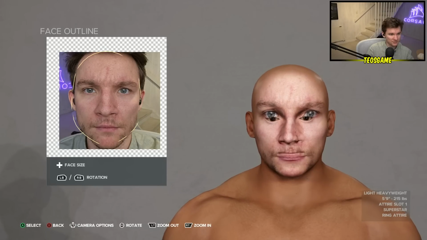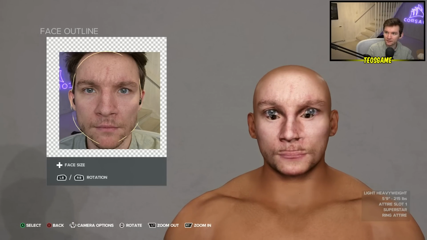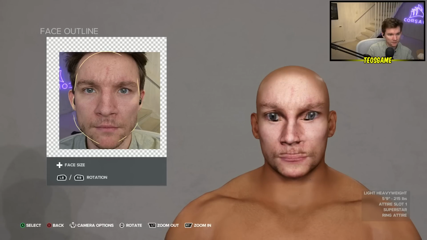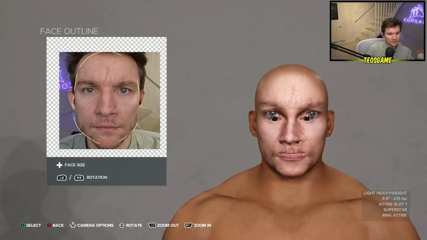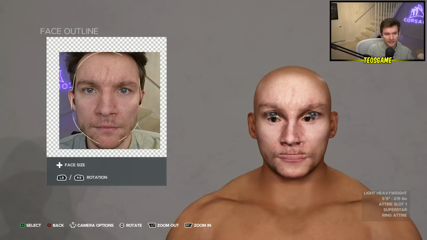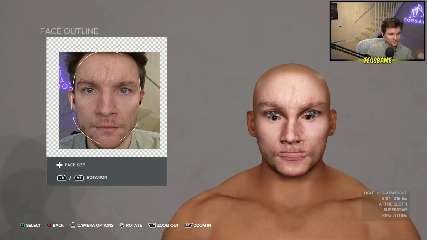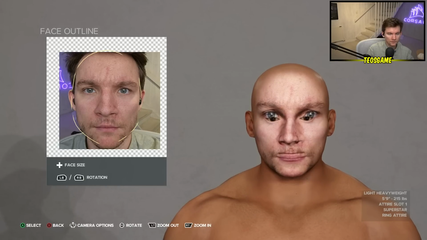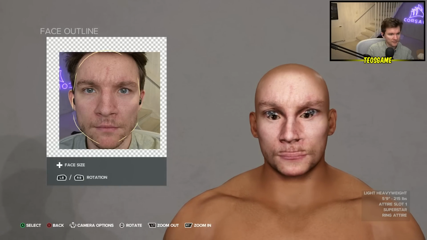Why are these my choices? Why can't I adjust it more? What about the jaw? Can't do shit with the jaw. Somebody keeps saying, like, why doesn't he do more here? I can't do anything more. It's literally just these two options. There'll be more coming up, though.